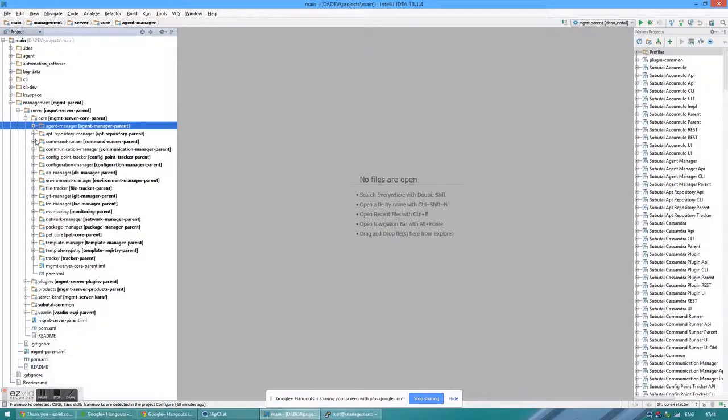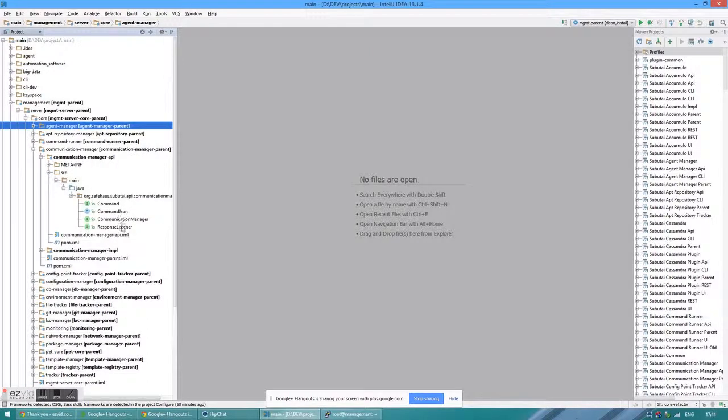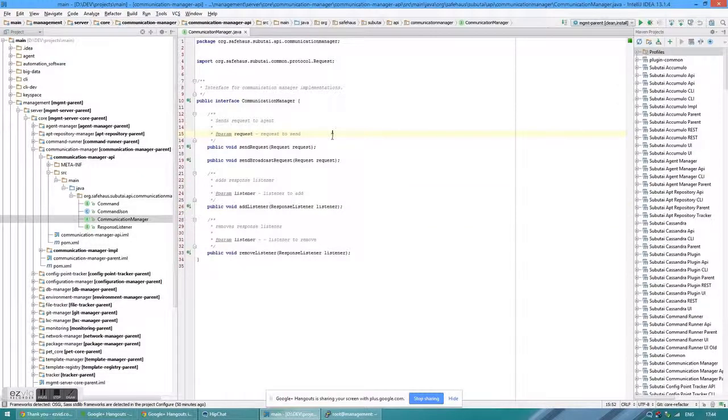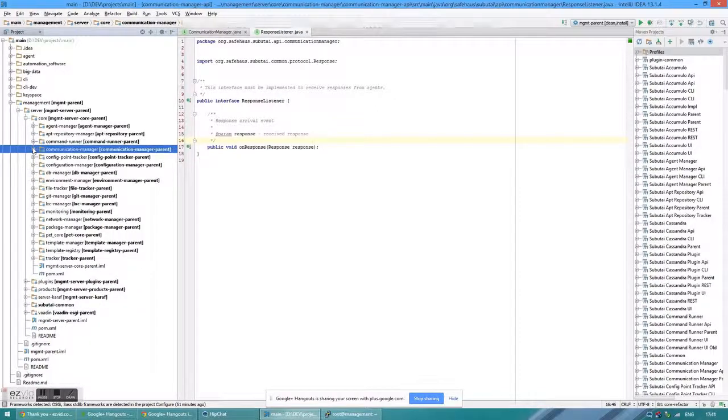So this bundle, and all other bundles communicating with agents, use Communication Manager. Communication Manager is a simple bundle which allows you to send a raw request to an agent or broadcast a request to all agents. Or you can also subscribe to events. Listener must implement the response listener interface, and it will be notified on any response coming from an agent. So this bundle is a bridge between the broker and all other bundles which use them.